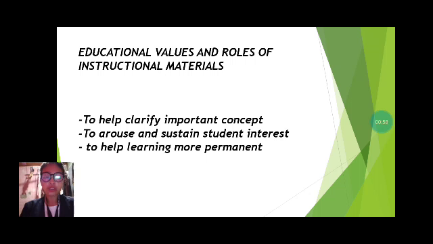Educational values and roles of instructional materials. They help clarify important concepts, arouse and sustain student interest, and help make learning more permanent.